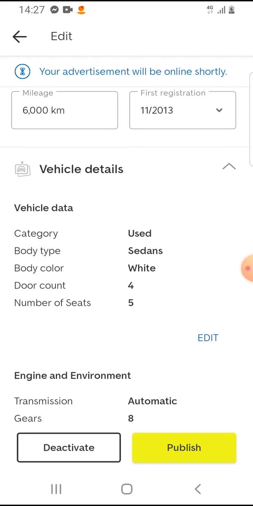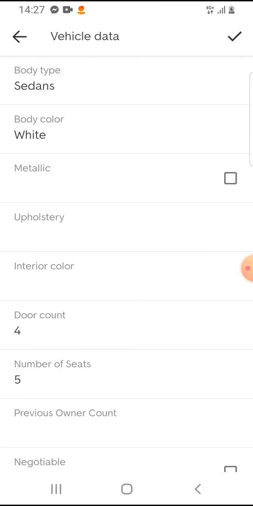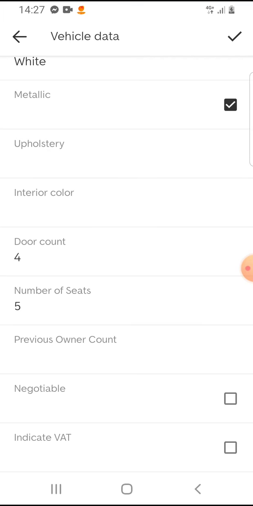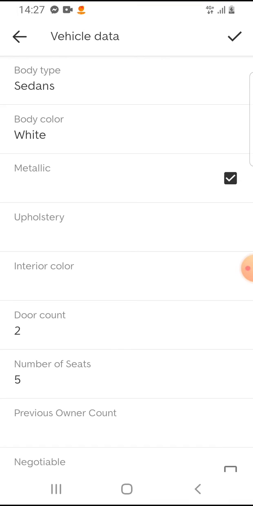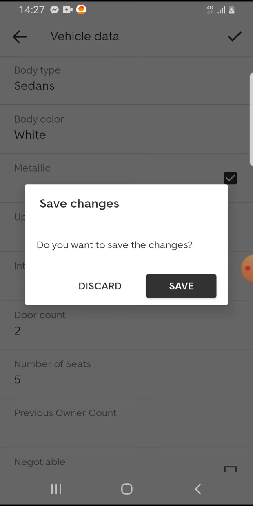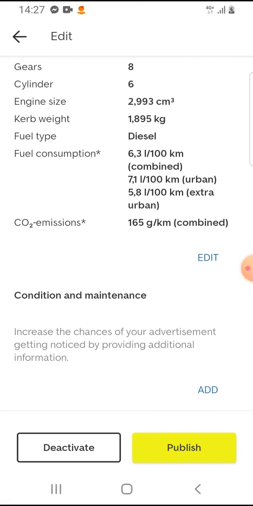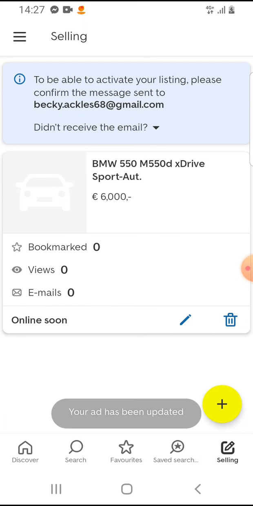Here you can see vehicle details, and on the bottom you can see this edit. If you tap on it, you can add some more details or change some details. For example, to accept it, you have to tap on the top right corner and tap on save. If you are ready with the changes, tap on publish and the ad is changed.